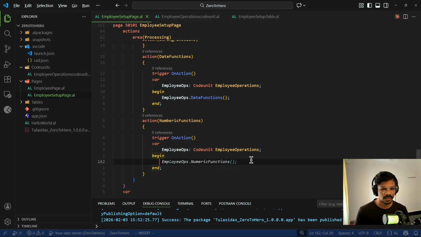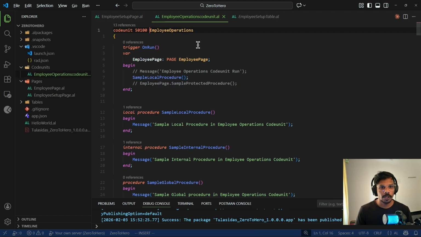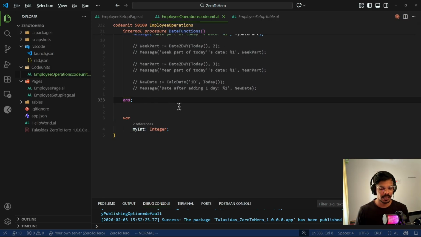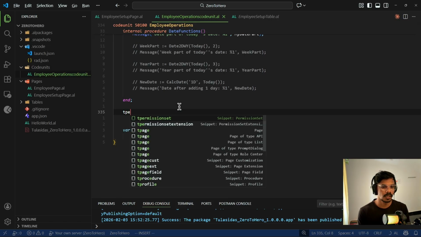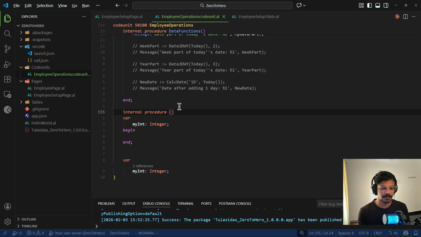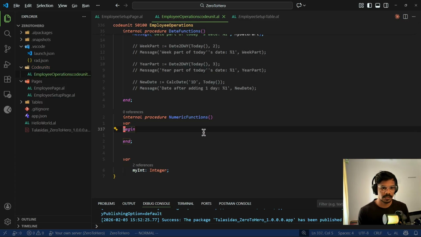Let me remove this particular code. I'm going to come back to this code later, but let me go to the employee operations codeunit, and in here, at the end, let me create one more procedure. Let me use the shortcut and say this is an internal procedure, and let me call this procedure numeric functions. Let me create a new number, and this should be decimal.